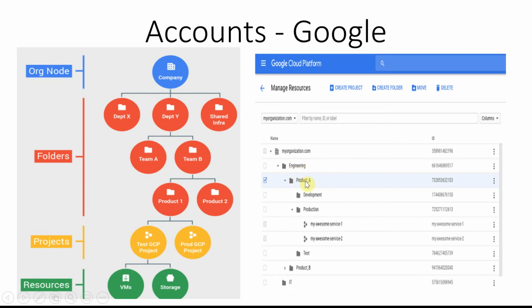and engineering will further have, which could be considered a department. Engineering is a department. Under the engineering department, you have product A and product B. Under product, again you have folders like development, production. And under production, these are all folders, and under this folder we have projects. For example, this is my awesome service one. This is a project, and inside this project you'll have resources. So that is how it will look in GCP.